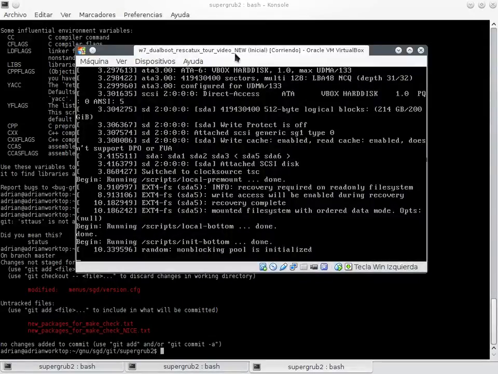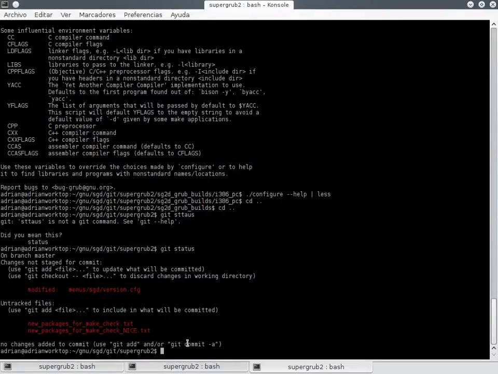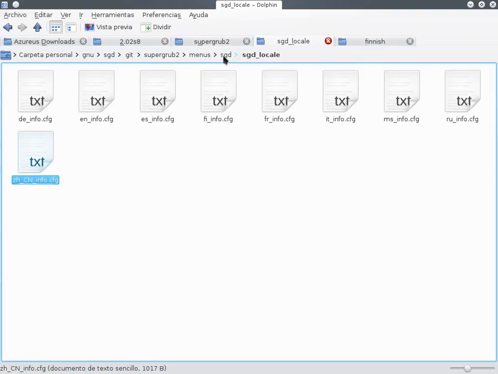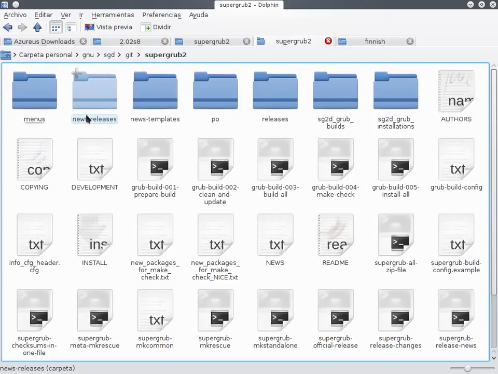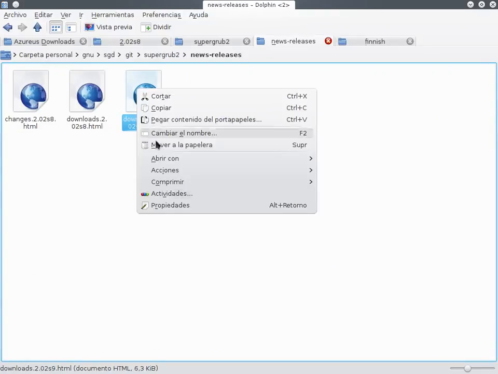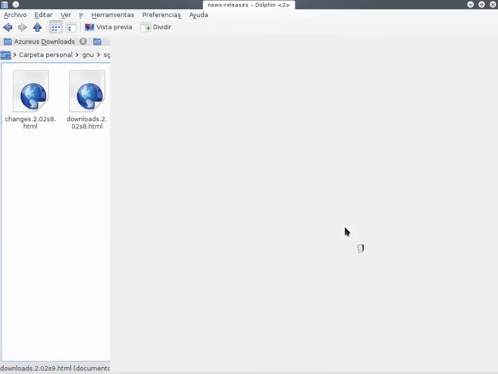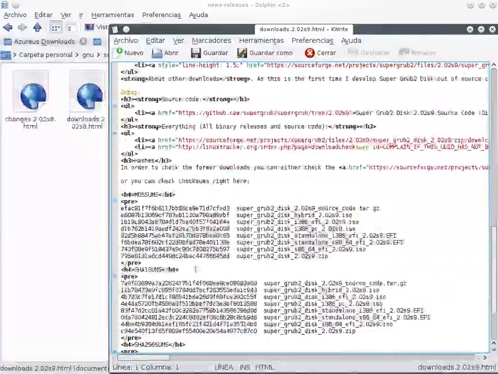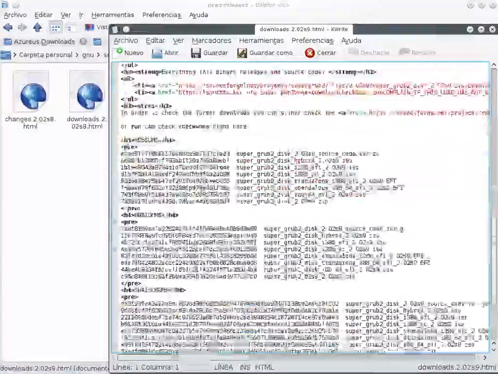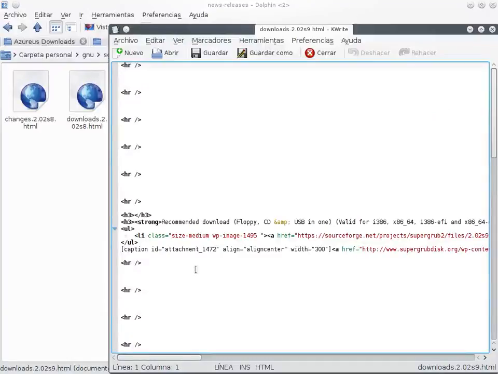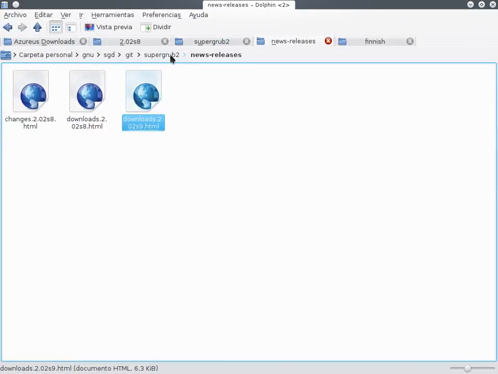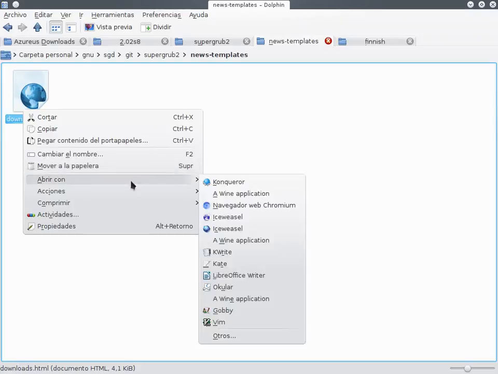So yeah, while this is working, I'm going to check the generation of the new release. Here in Super Grub2 we have the new releases, and you've got some HTML with different changes, and I should use this in order to... was this recommended to load? Okay, so news templates, maybe.